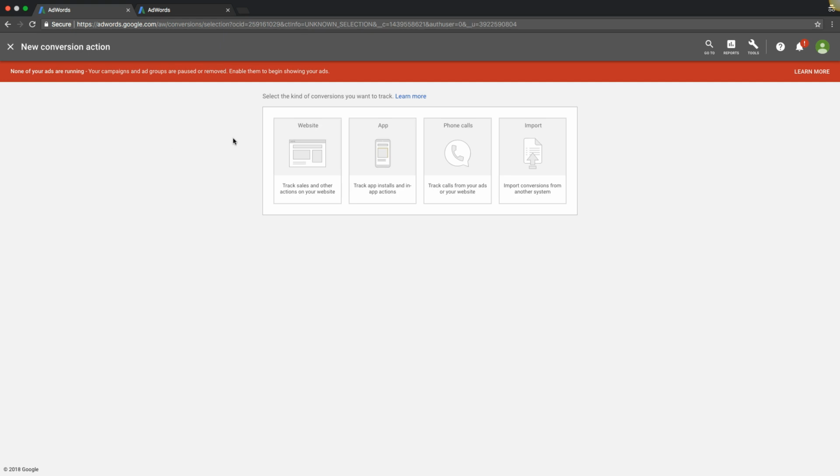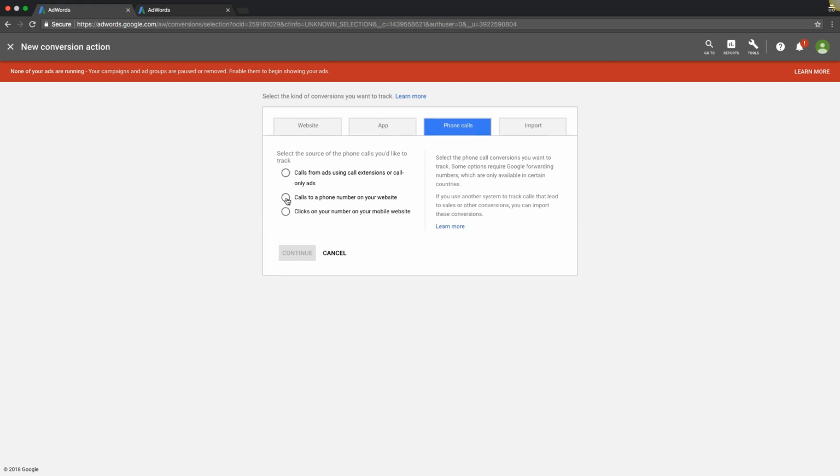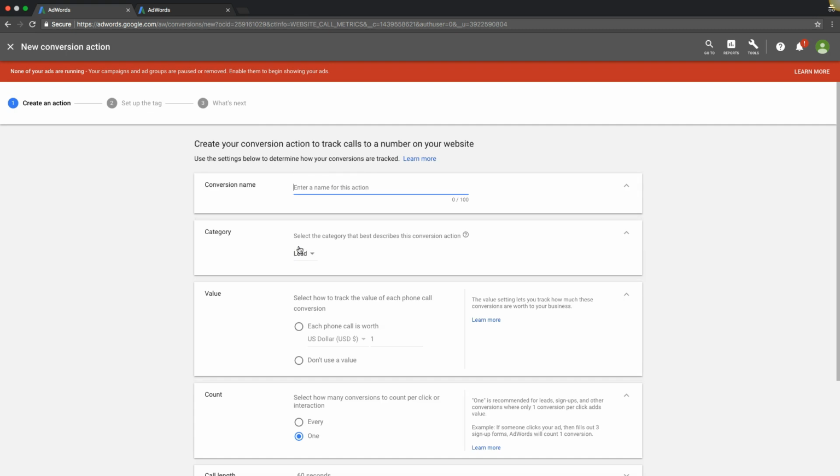The last conversion we have to set up is tracking calls from your website directly. Now, we usually use third-party call tracking like CallRail for this, but Google does offer a solution. So if you go under phone calls, calls to a phone number on your website. Continue. Calls direct from landing page or website, whatever.